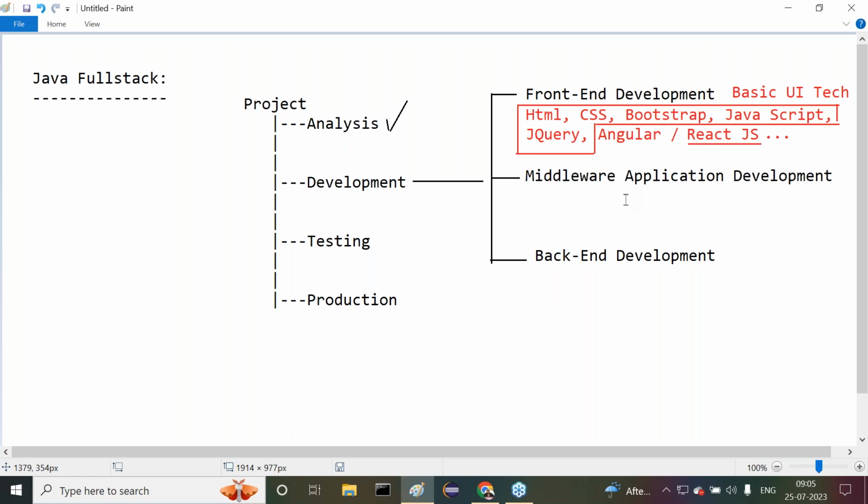Understand my point? Okay, fine. For example, in a form, I enter all my data. I have entered all my data in the form. Where do I click? On the submit button or maybe a transfer funds button, for example. If I click on it, what will happen? Automatically, the data will cross from front-end development to middleware application development.